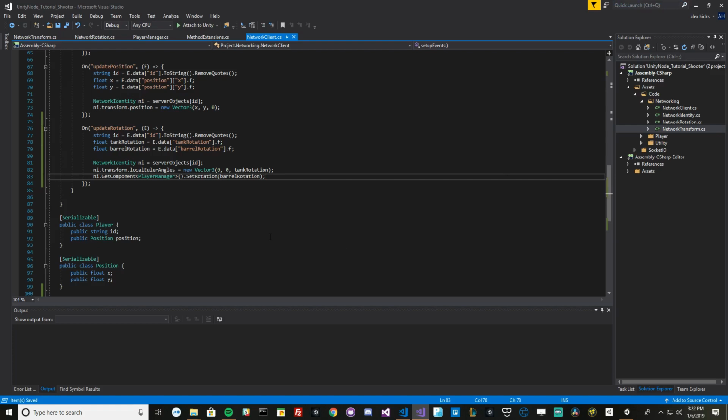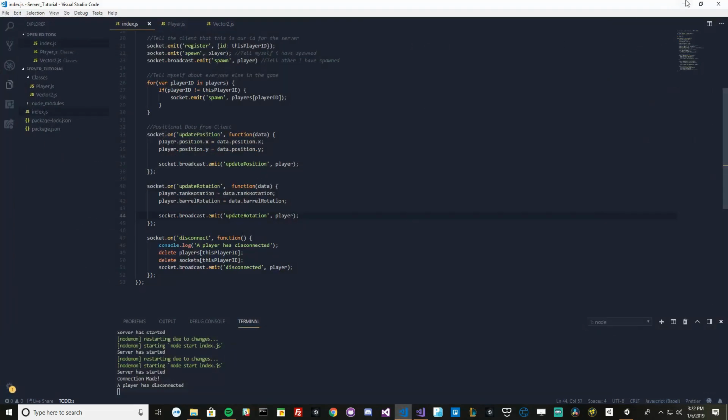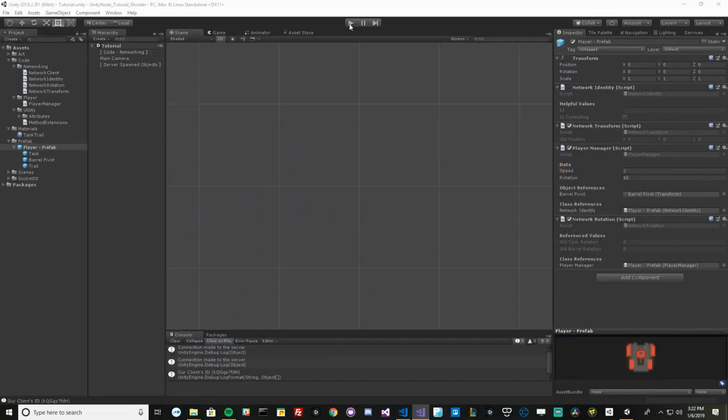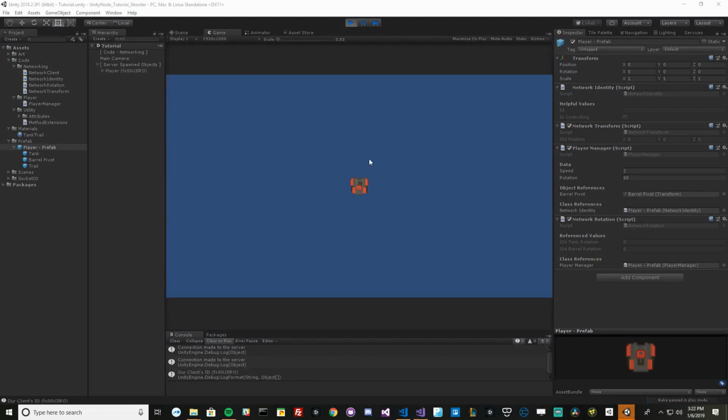Okay, so now we've done the three things. We've made the event work on the client side. We sent the data to the server. The server can handle the data, and then it gets transmitted back to our client through here to update others that are not ourselves. Okay, so if I come into here and I hit play, let's give that a second. Okay, so we have one tank, rotates, moves forward, and rotates. So let's add a second player.